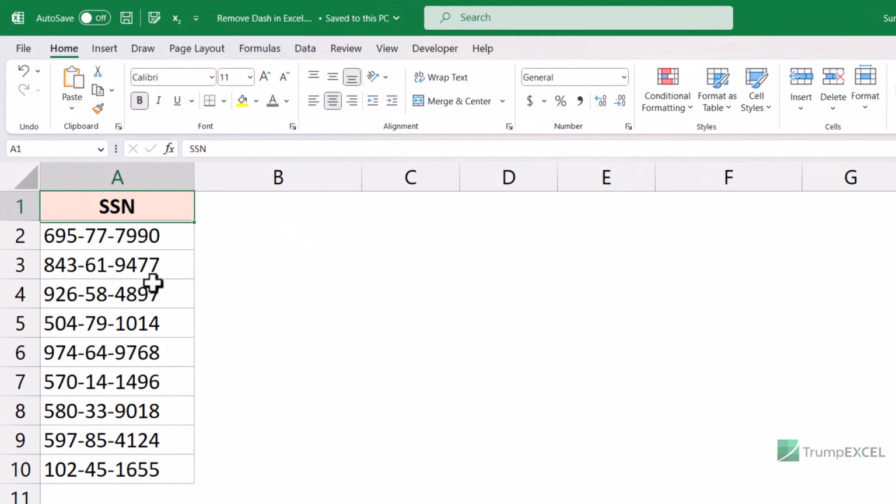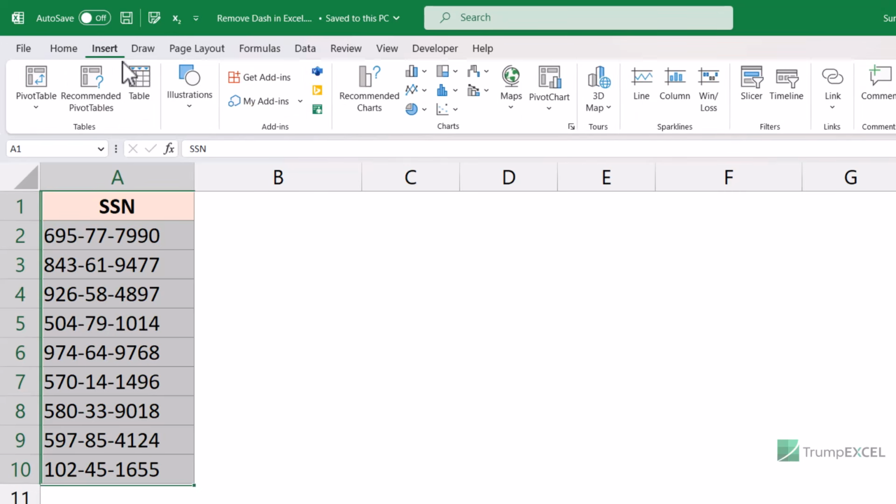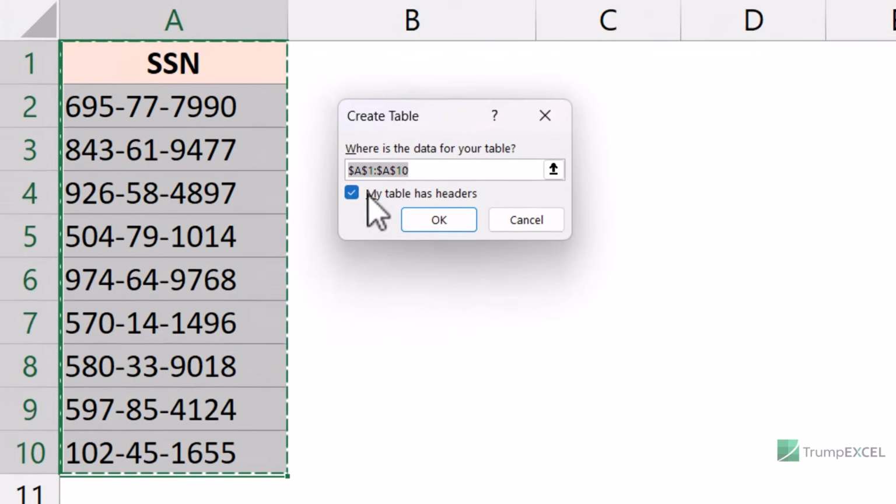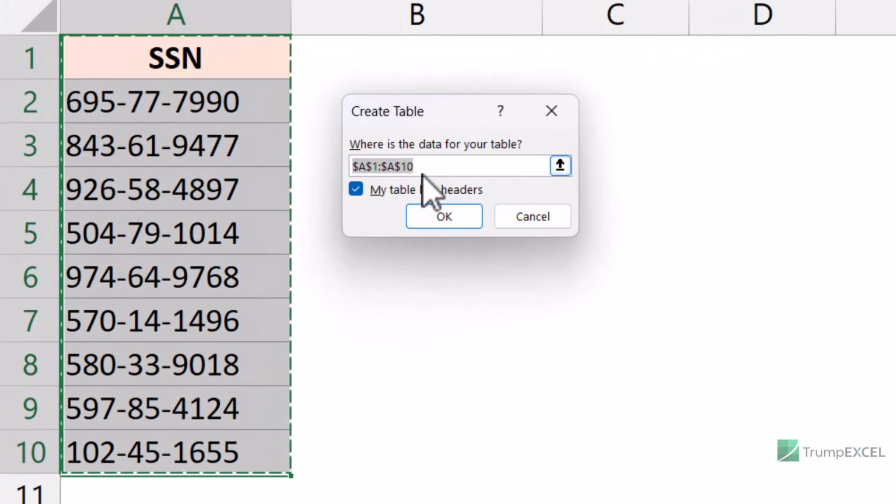So here again, I have the same dataset. Now to do this with Power Query, you would first have to convert this data into an Excel table, because an Excel table works really well with Power Query. So to do that, I'm going to select this dataset, go to the Insert tab here in the ribbon, and then click on Table. And when I do that, it is going to open this Create Table dialog box where I can check whether the range is correct or not, and check if my table has headers, which in this case it does. Then make sure that this is checked and then click OK.